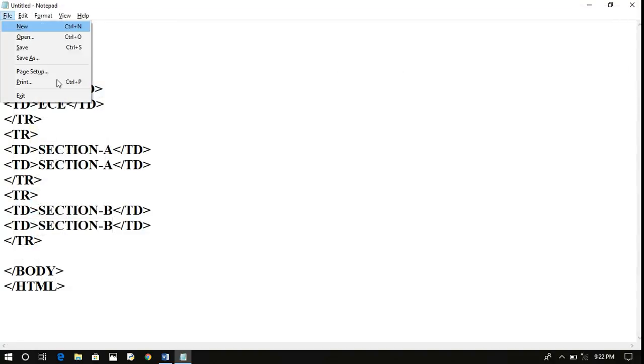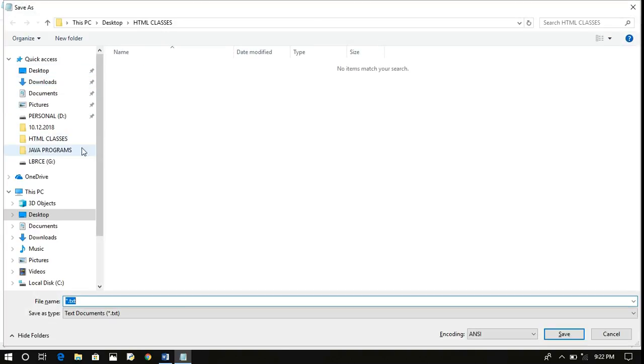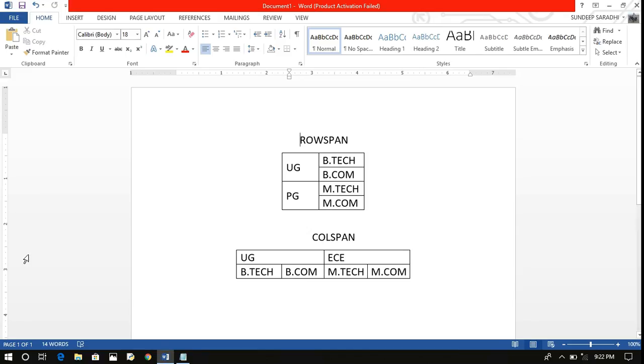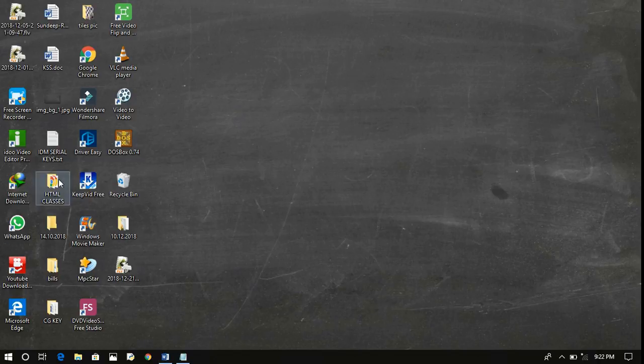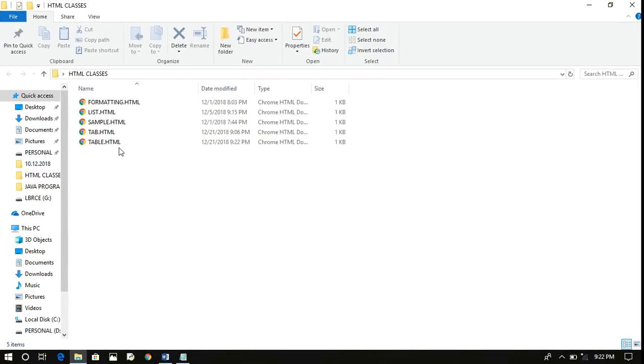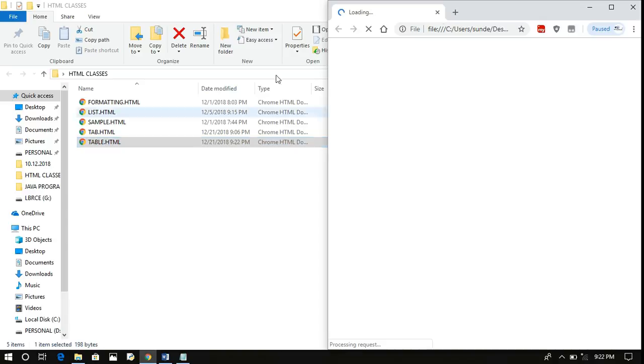Just save that. I am saving it with the name table.html. So close the table tag and we will see it in the browser. So table.html. If you open this table.html, we can observe, see, three rows and two columns.